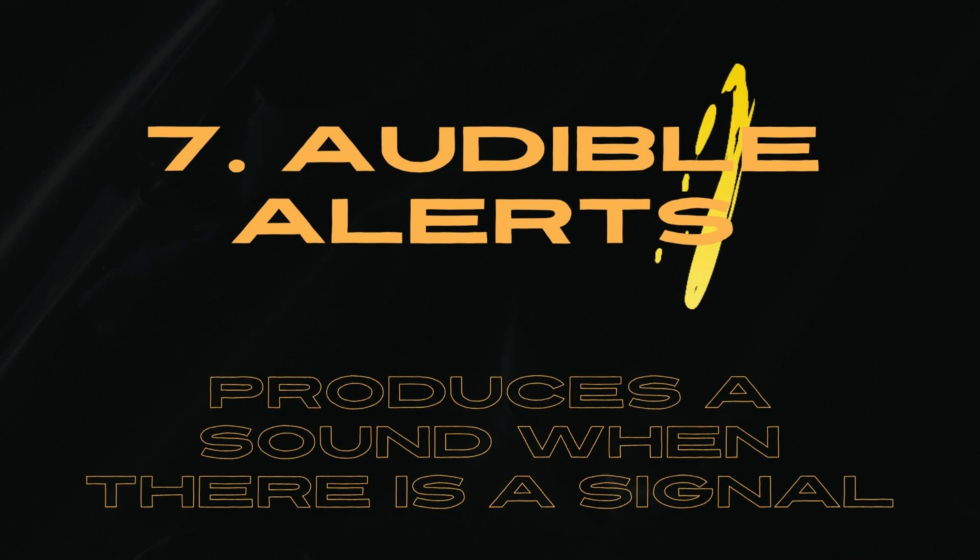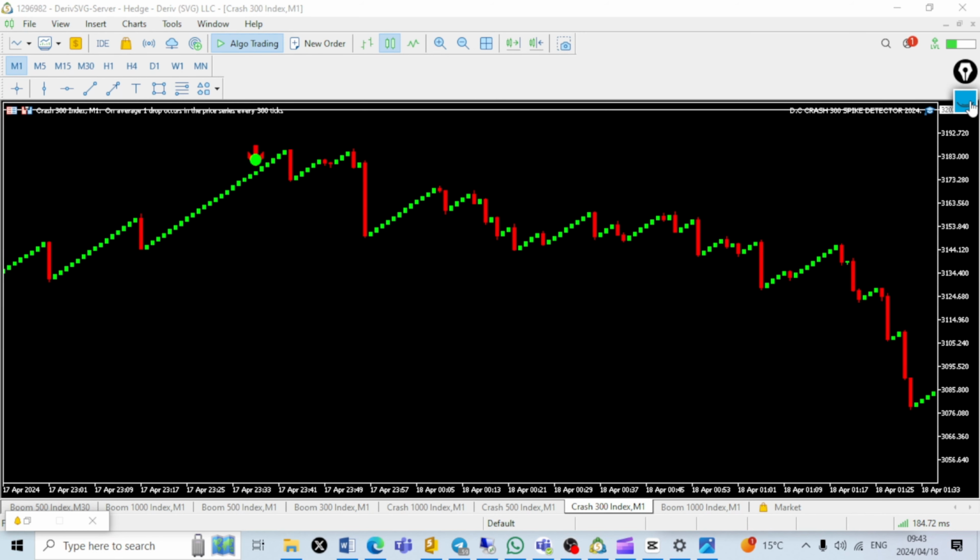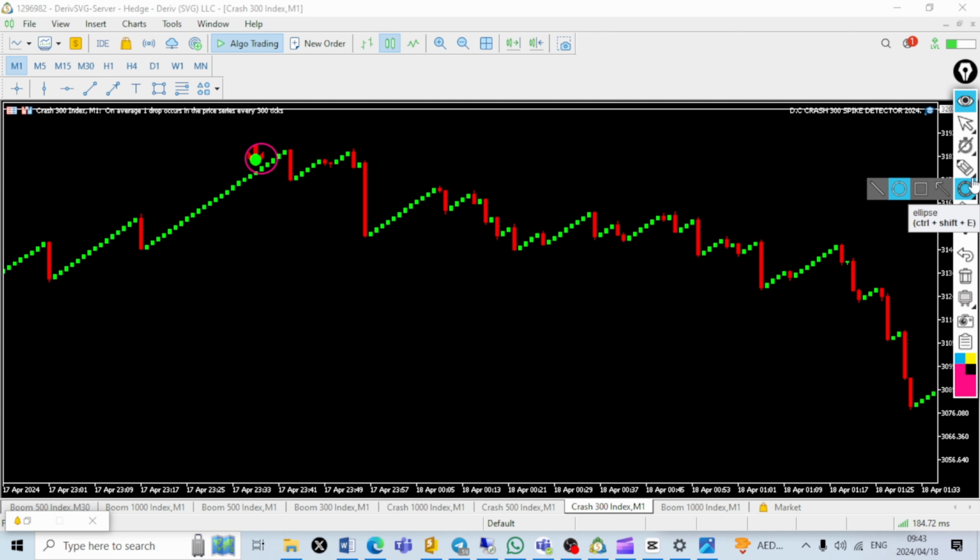How to use the DC Spike Detector. Crash market signals. Look for red down arrows for crash spike sell signals. There are two types of red arrows. Red arrow with a lime dot signals long sells or reversal opportunities.